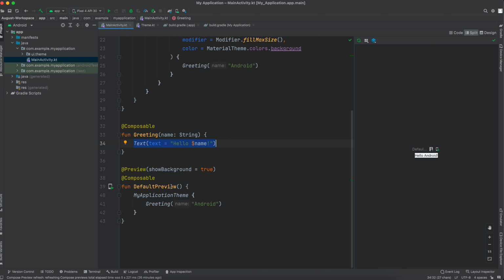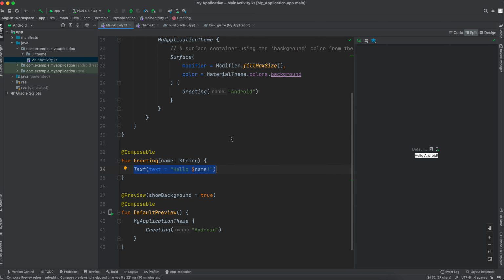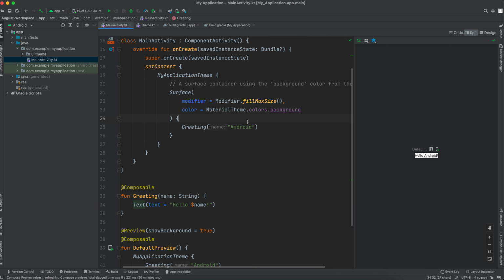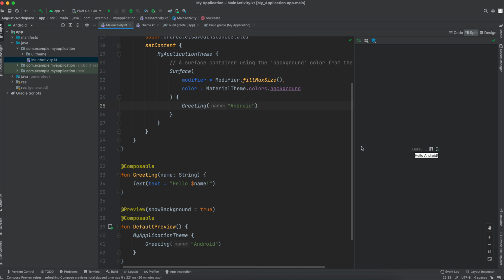Here we see the default preview. If we want to see whatever changes we have made, instead of running the whole project and building the project, we can directly use this method and see the changes here. So here you can see that we are passing the name Android and Hello. Similarly, if we see here, Hello Android is there.